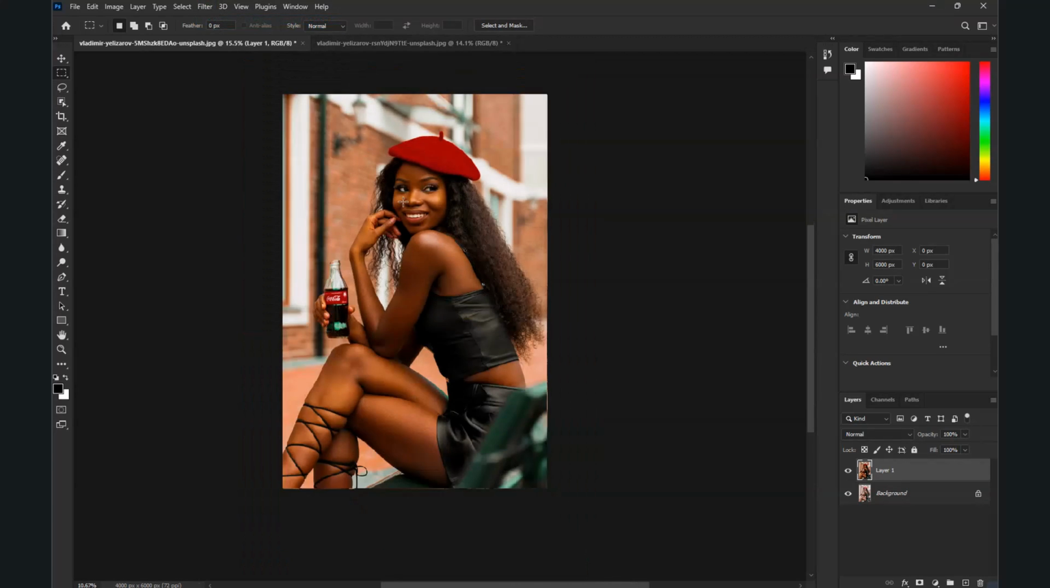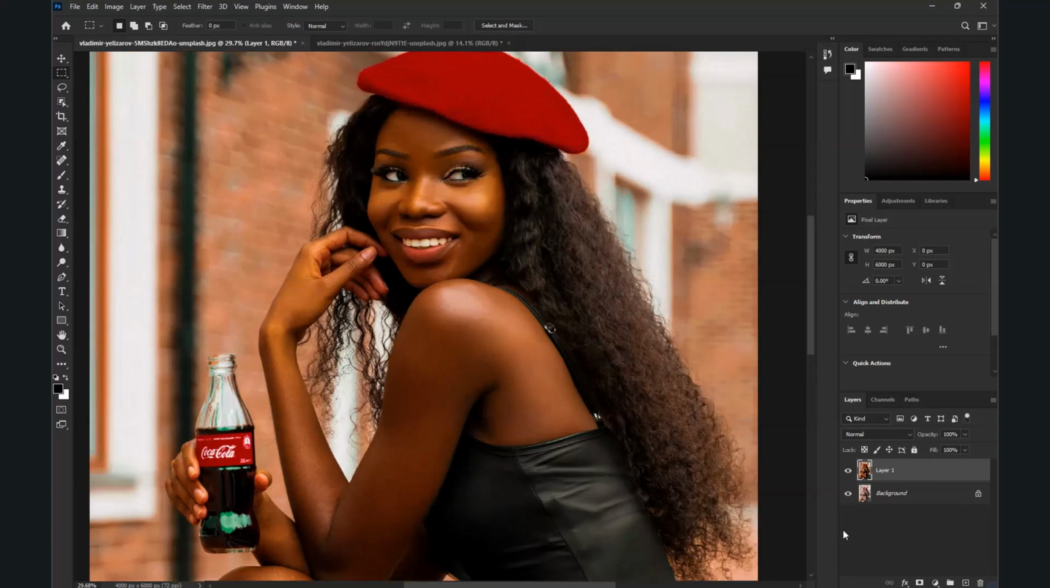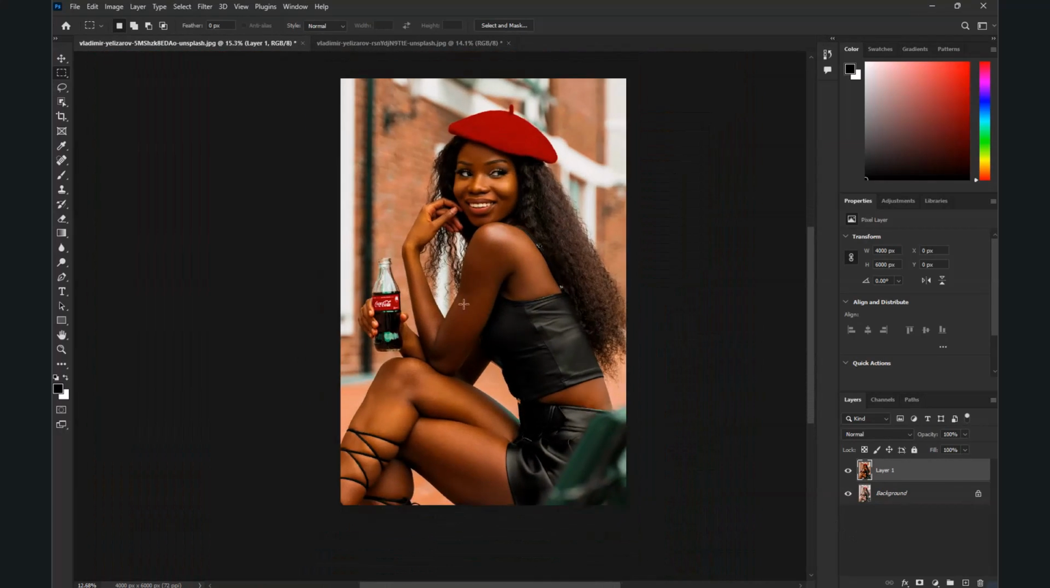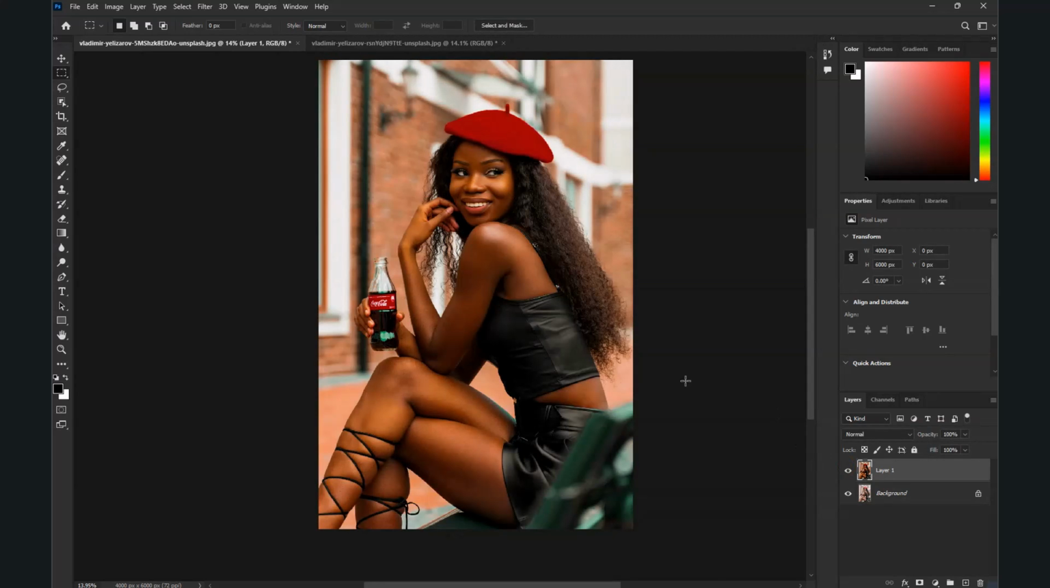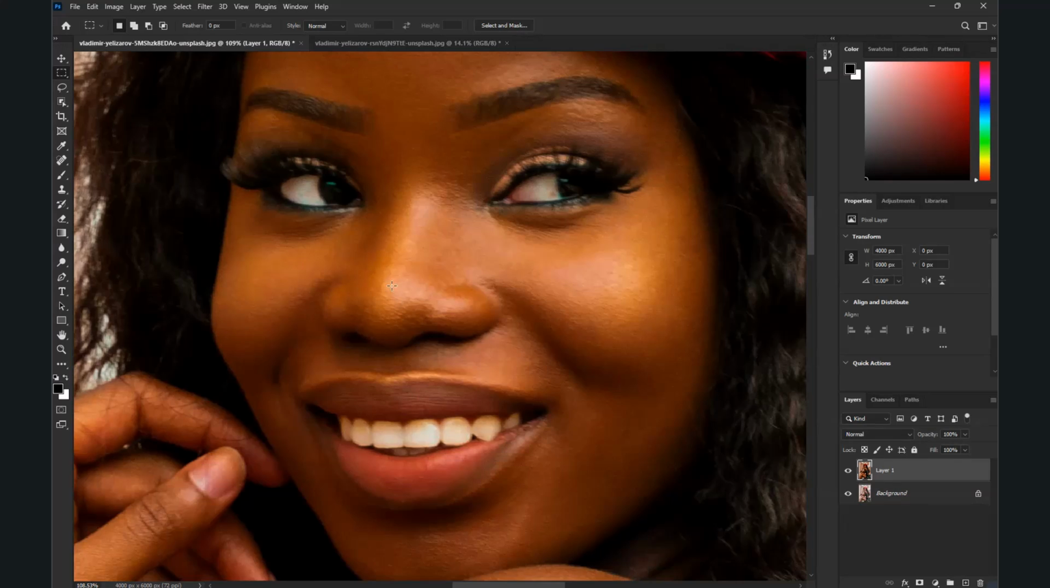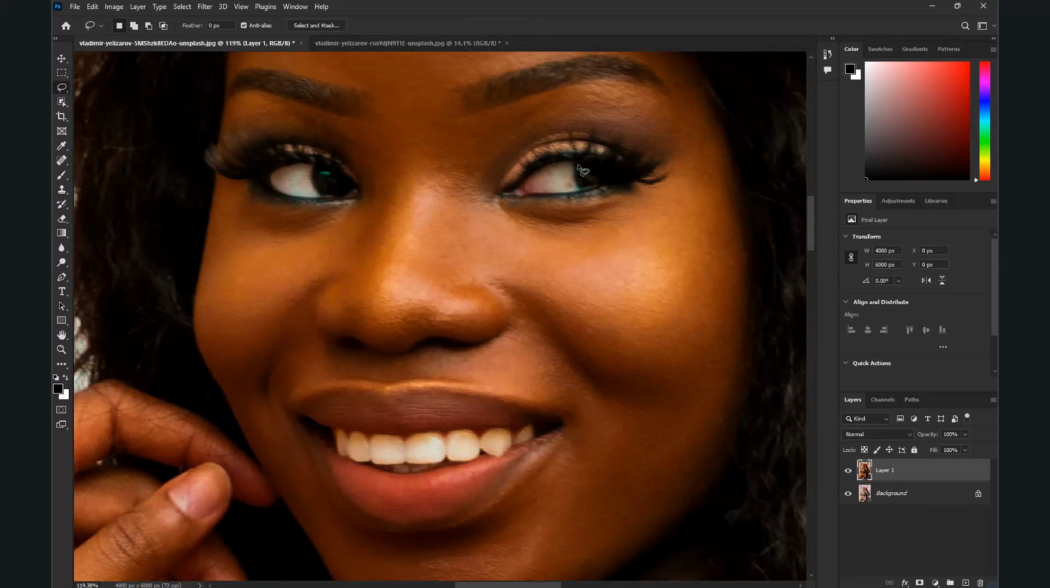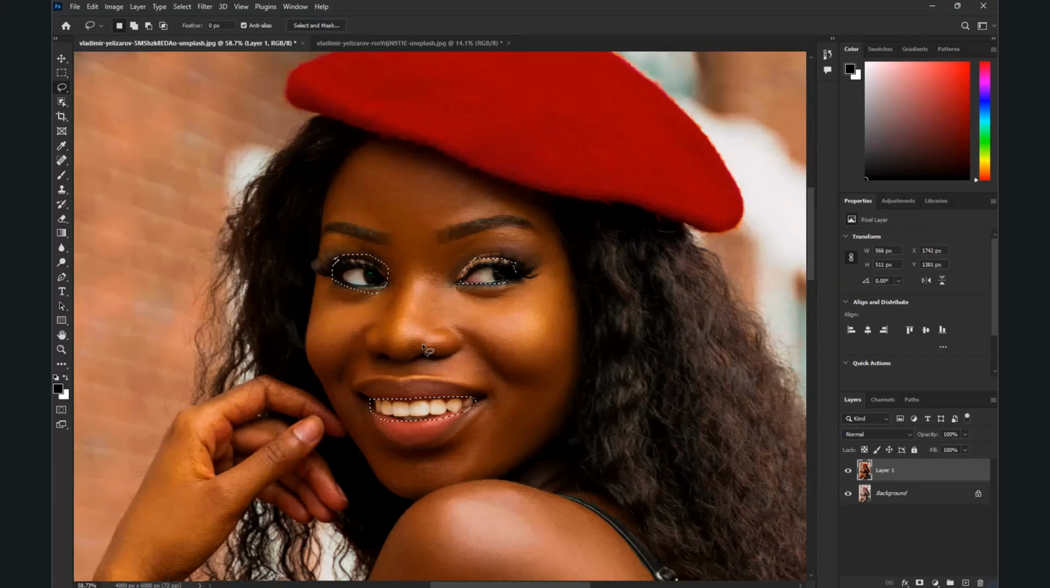Here's going to show us the before and after. I don't like how the face looks, so I'm going to highlight like this and hold Shift. When you're done with it, hold Shift and select them all. Then we hit Ctrl J to cut it. When you cut it, you're going to get something like this, so you're going to work on it.